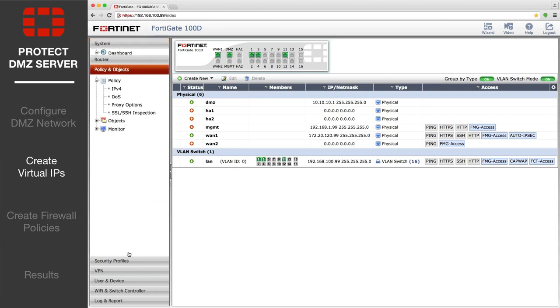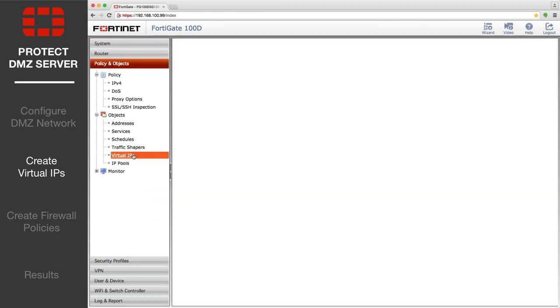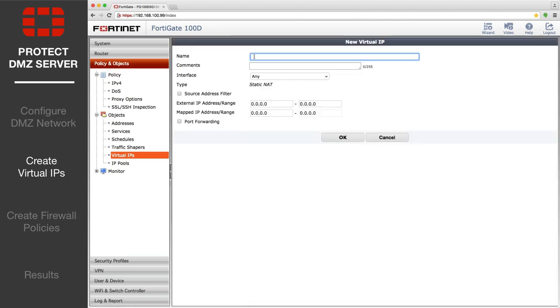Next, go to Policy and Objects, Virtual IPs, to create two virtual IPs, one for HTTP access and one for HTTPS access. Each virtual IP has the same address, mapping from the public-facing interface to the DMZ interface.